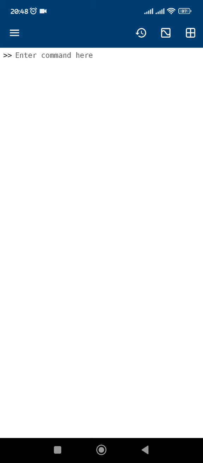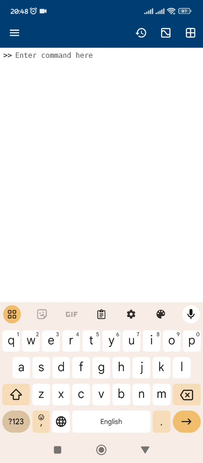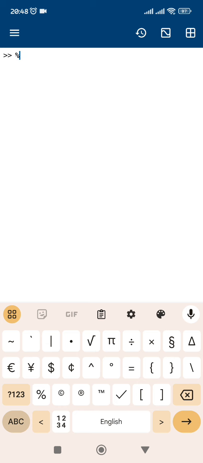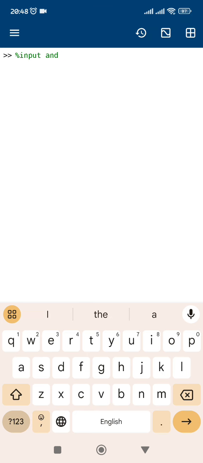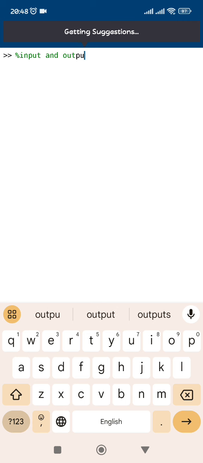Now, before going further, let us understand how the Matlab environment works. In the Matlab environment, you have to give input and it will return you an output. If you put a percentage symbol at the start, it means you are writing a comment, so it will not give anything in the output. It is basically a comment.